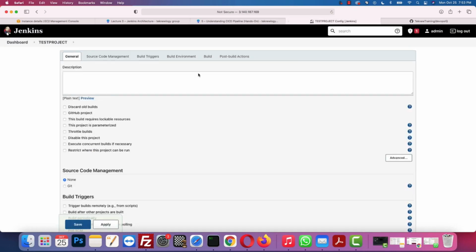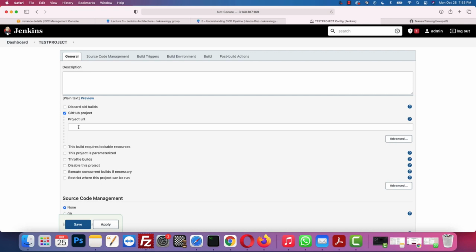Let's go back to the Jenkins dashboard. So GitHub project right here, click right here, then it's going to pop up this project URL, paste the link on there.